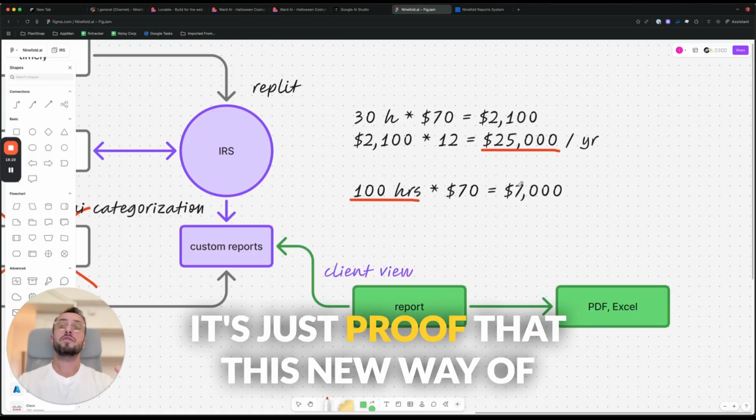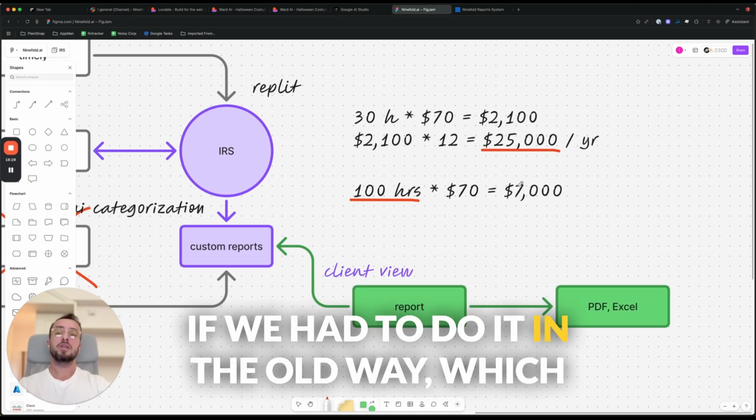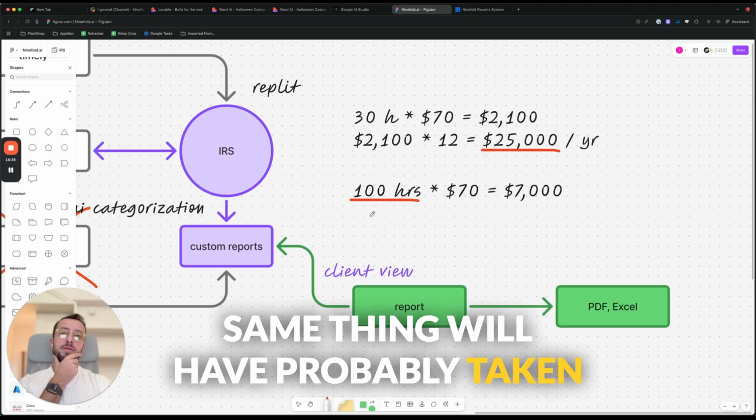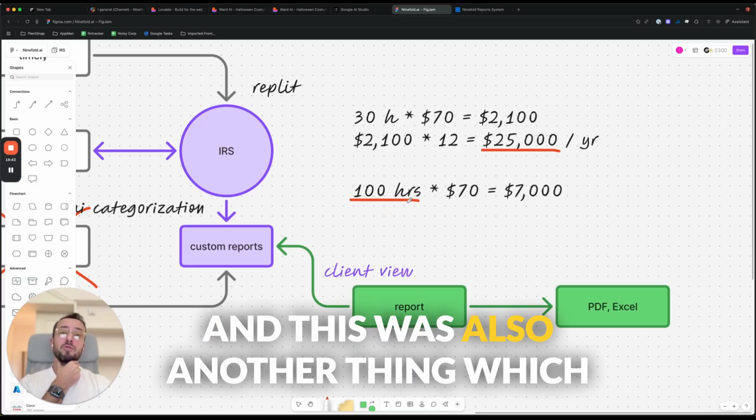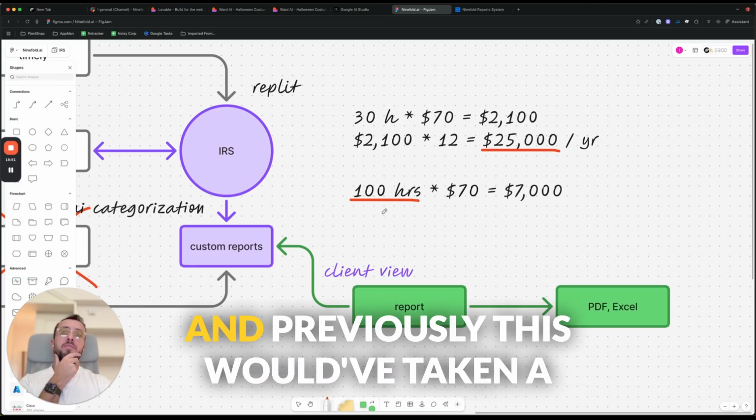It's just proof that this new way of building software is very powerful. If we had to do it in the old way, which is not using an AI first approach, the same thing would have probably taken closer to 500 hours, I would say, or maybe even 600 hours. And this was also another thing which is very important here, that this was all done by a single developer. And previously, this would have taken a couple of developers.